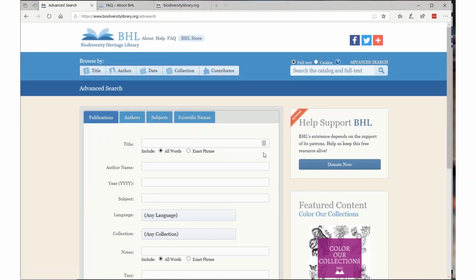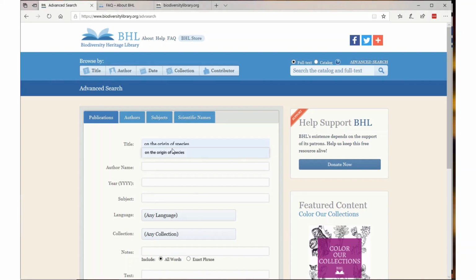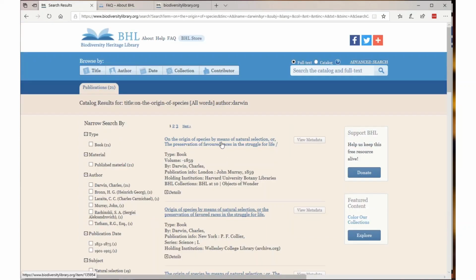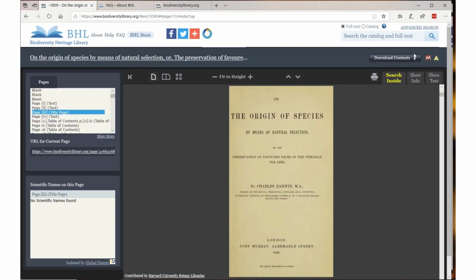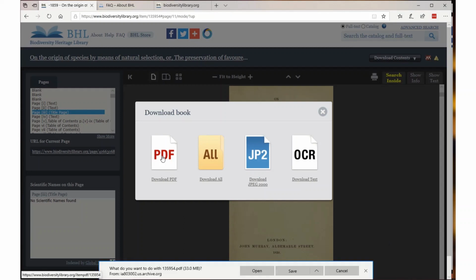Now let's take a look at downloading content, PDFs and images, both low resolution and high resolution. Let's search on Darwin's On the Origin of Species. Selecting the top result. Click on Download Contents, Download Book, select the PDF option, then choose what you want to do with the file on your computer.